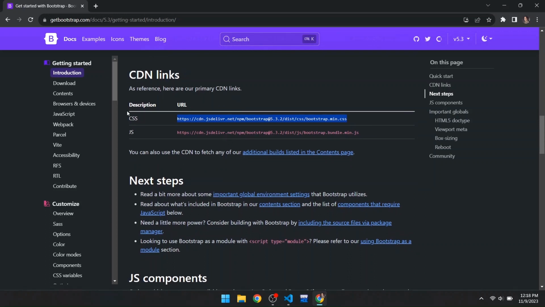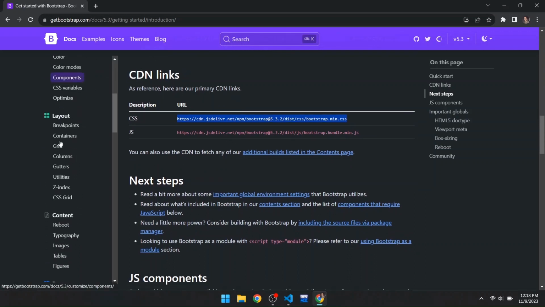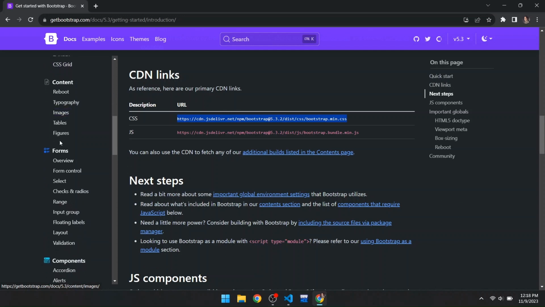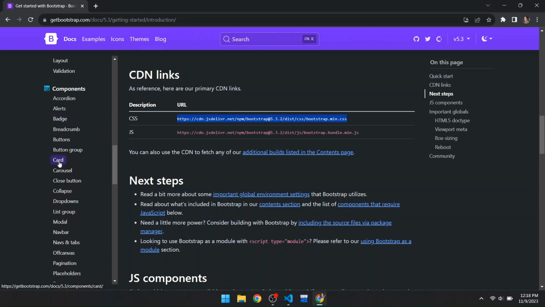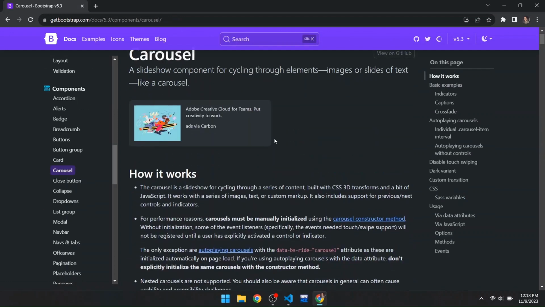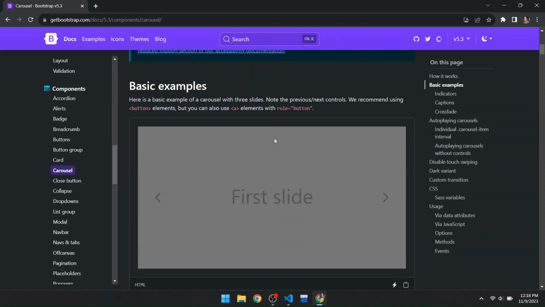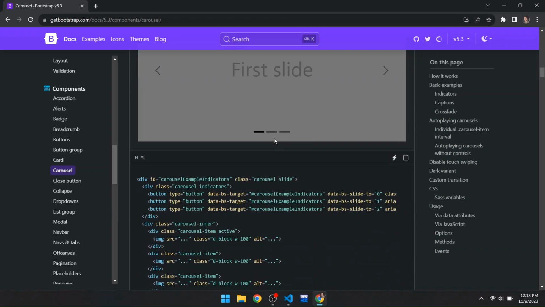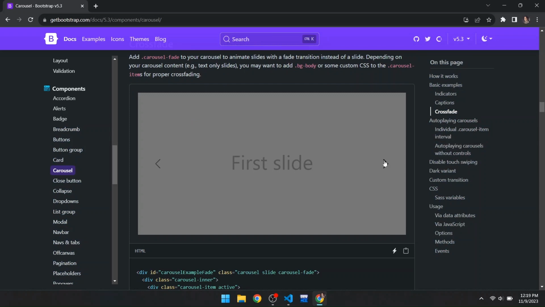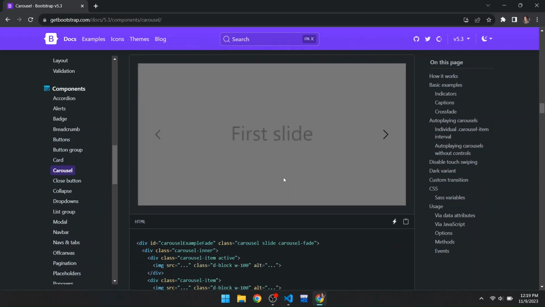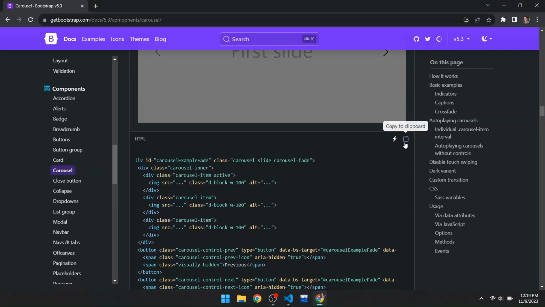So for this, scroll down the side navigation bar and in the components section, click on the carousel option. Here all the image sliders of Bootstrap are available. Scroll down to find the crossfade option and here it is. So basically crossfade is an animation effect which provides that type of animation. For adding this image slider into our HTML file, copy this code and paste it here.